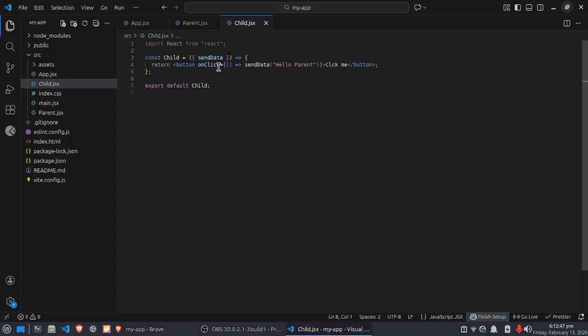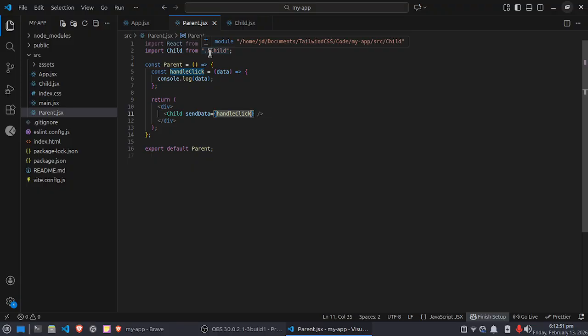Yes, so when I click me, it says hello parent. When I click me again, it says hello parent again and again. So here, when the button is clicked, the child calls this send data function, and send data is actually handle click from the parent, so the data goes back to the parent. Data still flows down, but the function flows down. When the child calls the function, it feels like data is going up, but technically the React rule is not broken here.